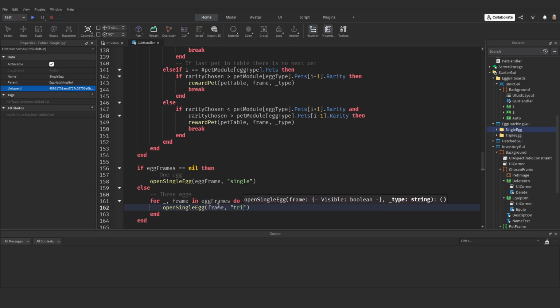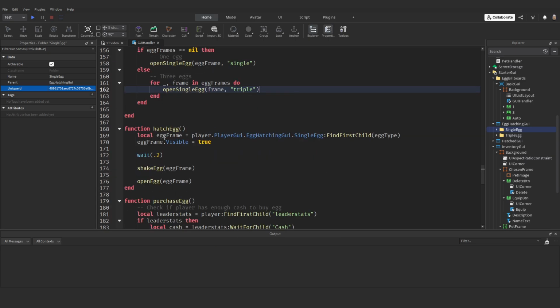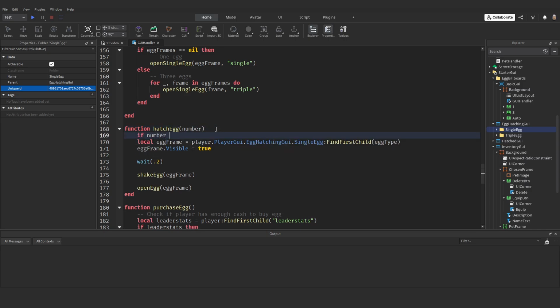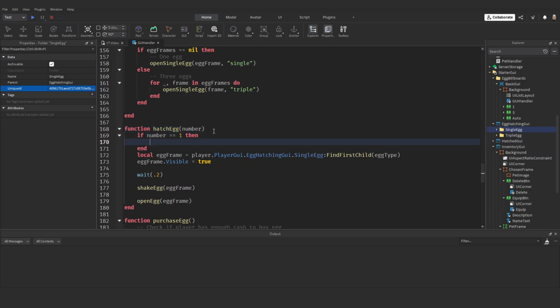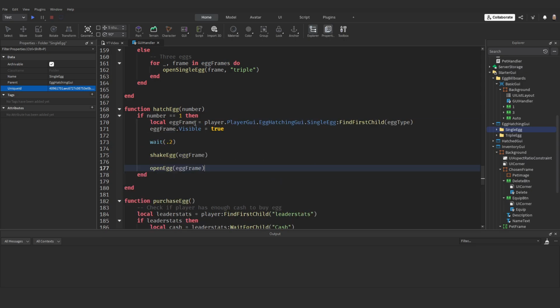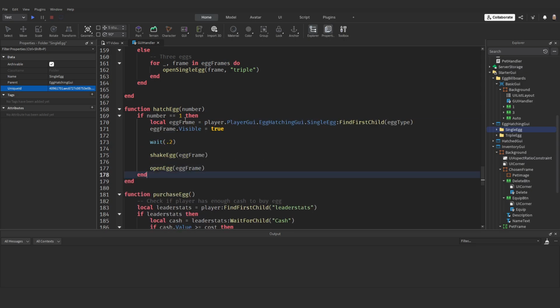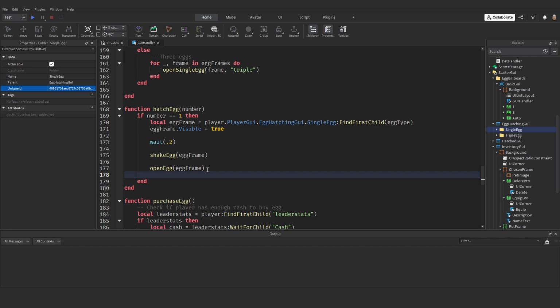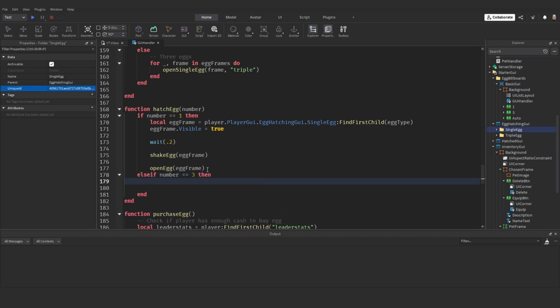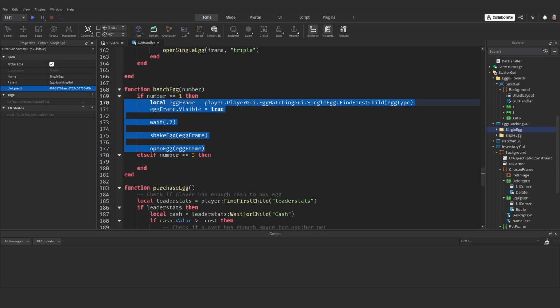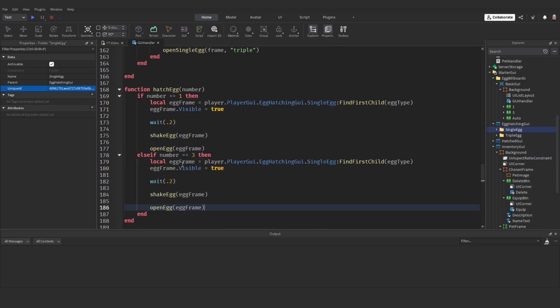and triple. Now in our hatch egg, we're going to add a parameter called number, and this will be the number of eggs we're hatching. It's either going to be 1 or 3. So if the number is 1, so we're opening 1 egg, then we'll just do all of this code here. So local egg frame, visible, and so on. Then we'll say else if the number is 3, then I'll copy all of this code, but we're going to change it a little bit.